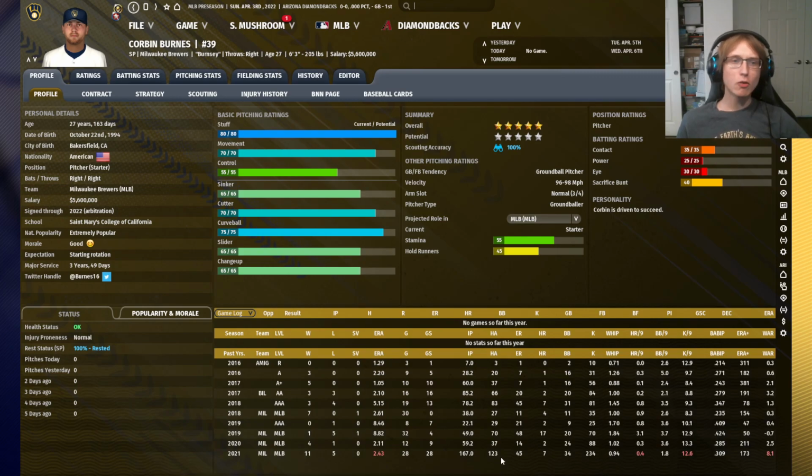So what is it that Corbin Burnes has going for him? He's still got a lot of pitches, 5 pitches, 80 stuff, 70 movement, 55 control. He's got really strong stamina. He throws hard. He's a ground baller. So what can we take from this that makes him so good? Well, first of all, he's got high velocity and wipeout pitches.